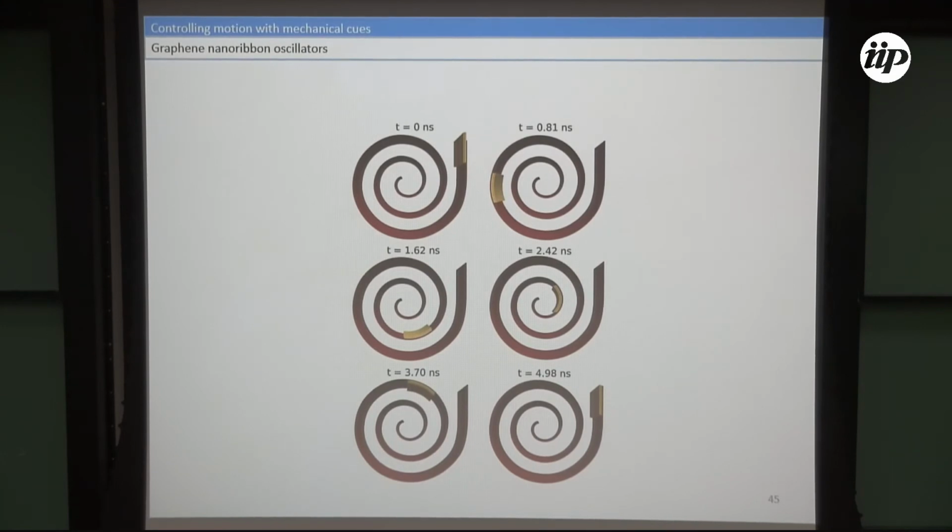We can also do this kind of effect with graphene nanoribbons. There is nothing special about the nanotubes. As long as you have a gradient of curvature, you can have a material that's moving inside and eventually will stop and then move outside.